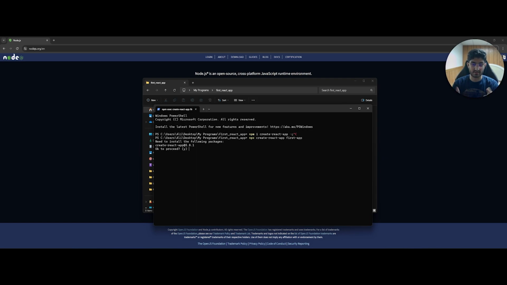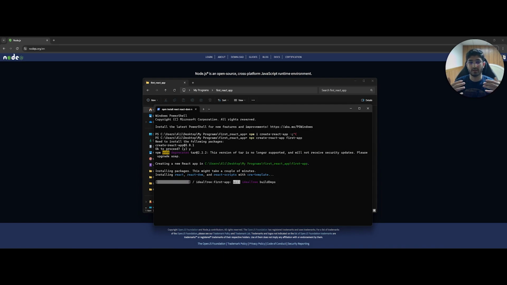Now it actually says I need to install the following package. So you just basically type Y in order to say it's okay to proceed. And then it first installs that, and then after that it runs the command of Create React App and installs your first application, which is called first-app. So let's watch it go. Shouldn't take that long, usually just a few seconds.